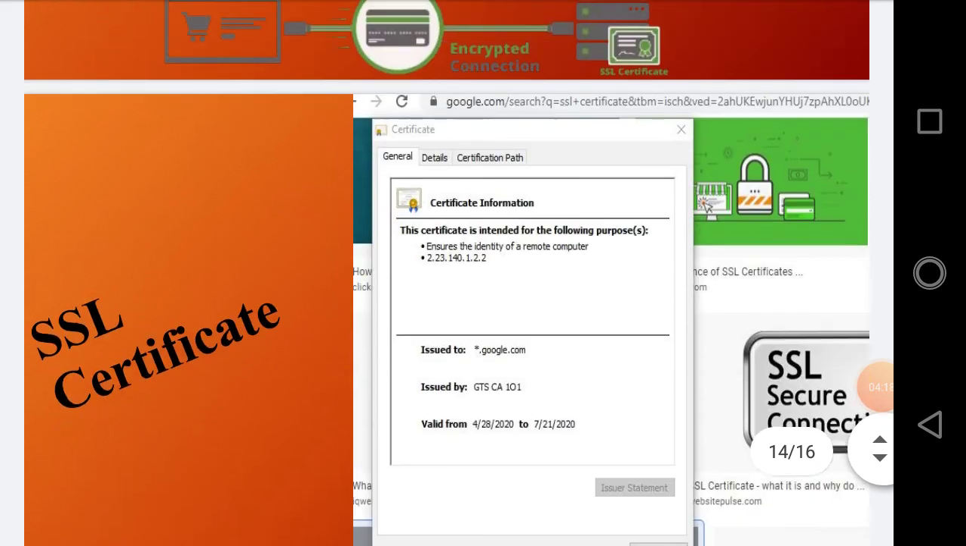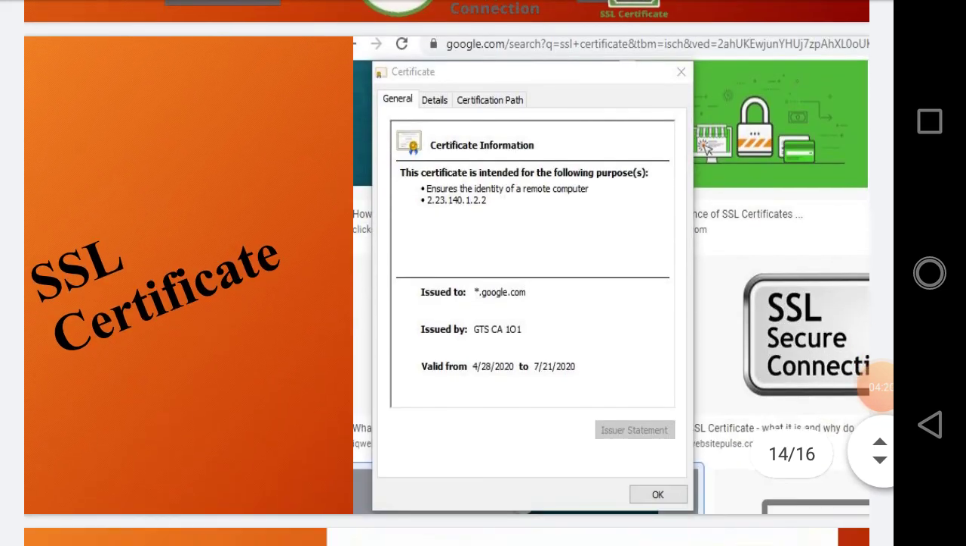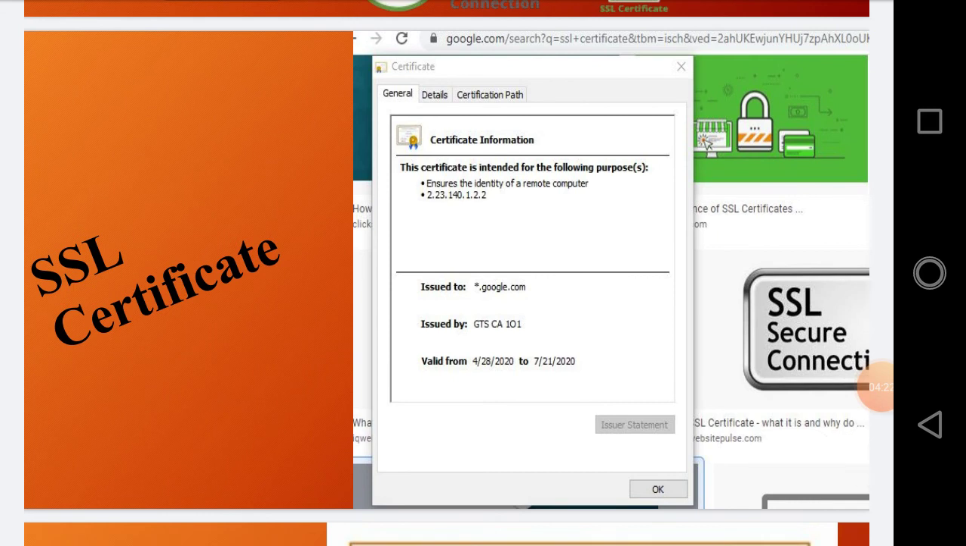So to get HTTPS, we have to apply for an SSL certificate. When you get the SSL certificate, we install it on our server basically, and then HTTPS will come to our website.